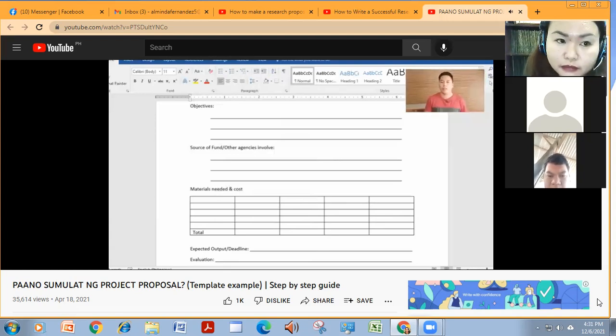At maliban sa source of fund, kailangan din nating isulat yung mga materyales na gagamitin natin at kung magkano yung mga materyales na to. Okay? Para malaman ng ahensya or kung kanino man nating sinasubmit yung project proposal kung magkano yung inaasahan na nilang gastusin or gagastusin sa project na pinapropose natin.